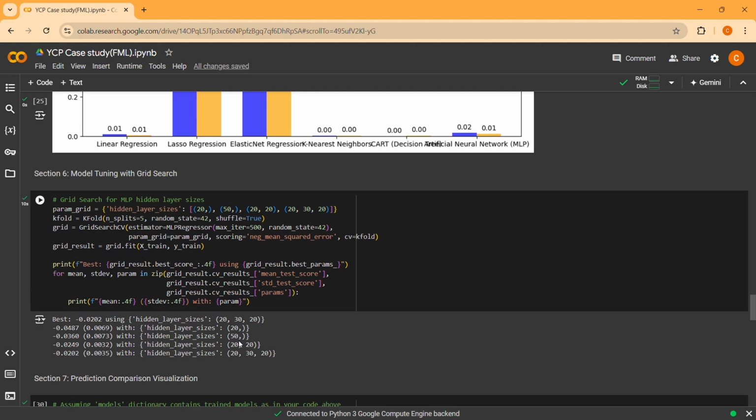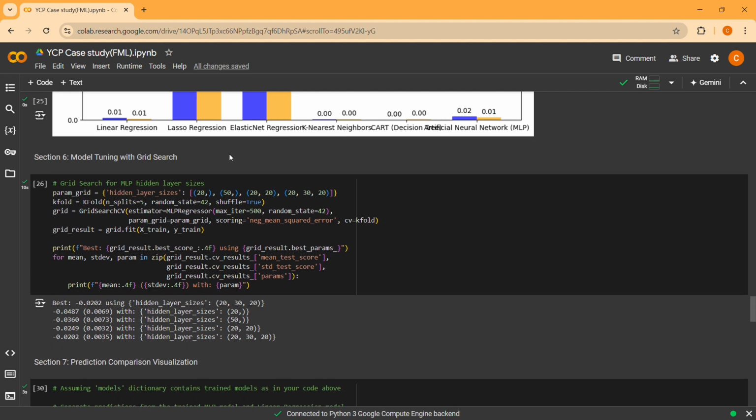So next we move on to model tuning and grid search. To further enhance the ANN model, I use grid search to tune its architecture, experimenting with different configurations of hidden layers. By optimizing parameters like the number of layers, we can better capture complex market dynamics that affect bond yields. This tuning reduces prediction error and helps the ANN perform at a level closer to traditional linear models.